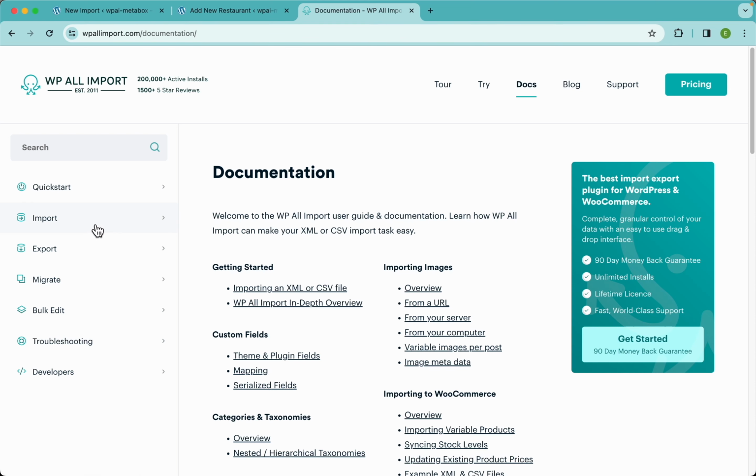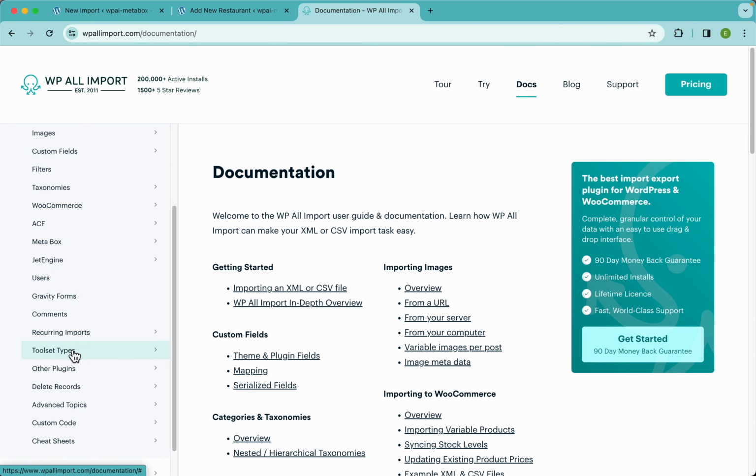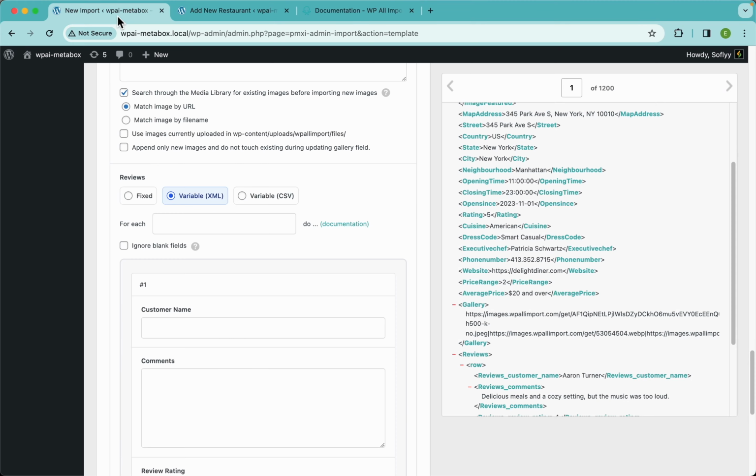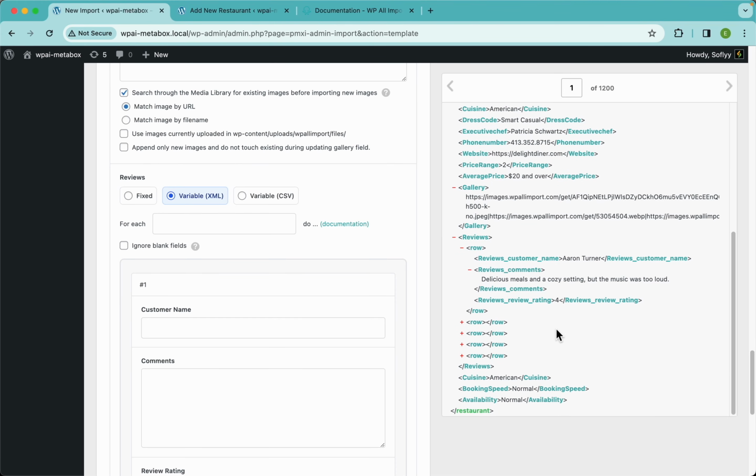Click on the docs menu, go here to All Import, then you will find the MetaBox section here, and here is the clonable section, right? Now, I'm just gonna blast through this so you know how this works, and if you have some questions, you can always contact our support team, guys.